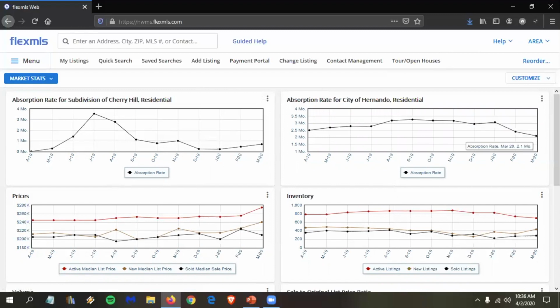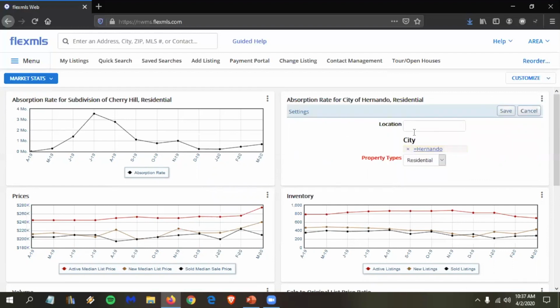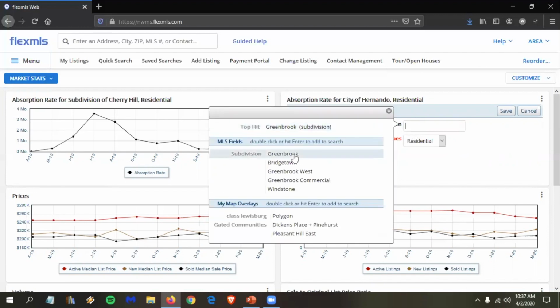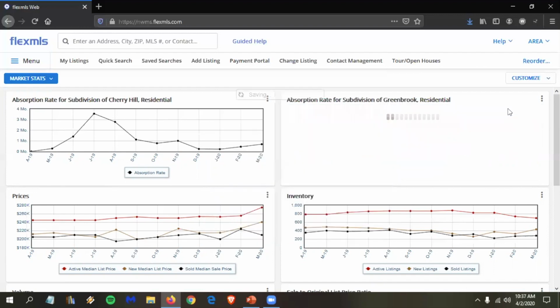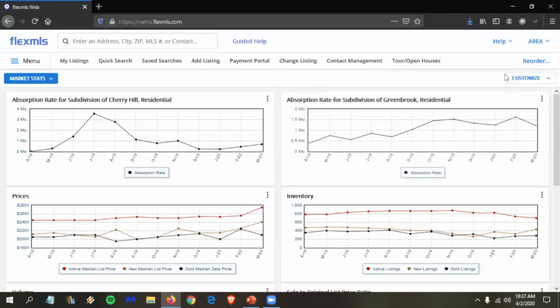There's not a lot of variation from all of Northwest Mississippi, whereas the Cherry Hill is quite a bit of variation. So actually, let's edit this one and we'll try to do the Green Book, just so we can get some nice variation. And so this is the absorption rate for the subdivision Green Book. This one started out hot last year, but it's starting to go up a little bit, but still under 1.5 months. That's a good absorption rate. That's a nice seller's market.